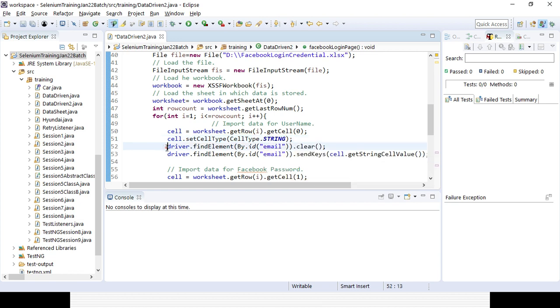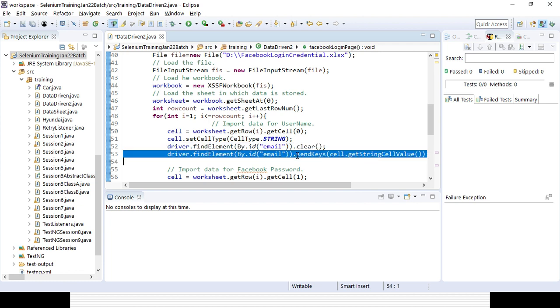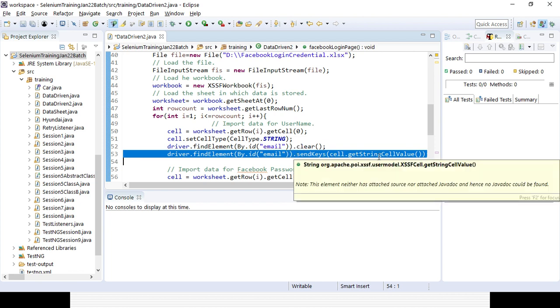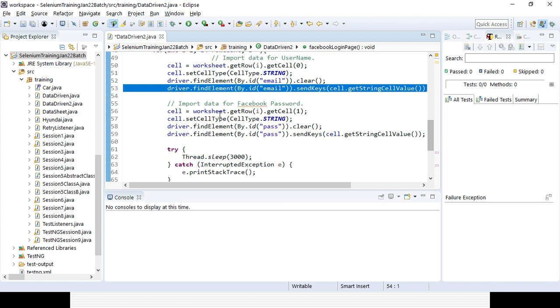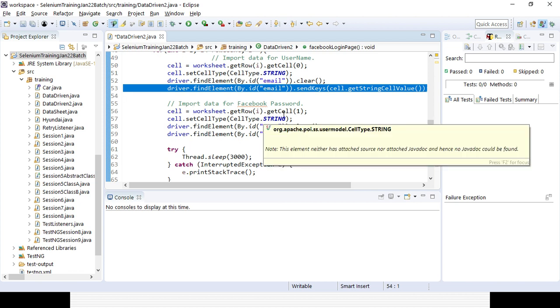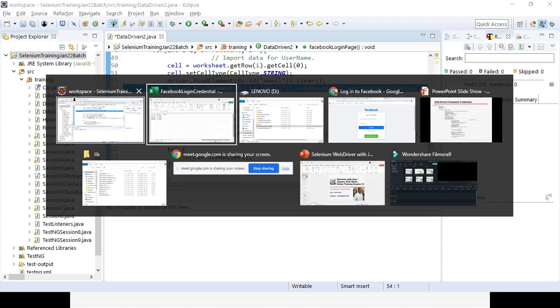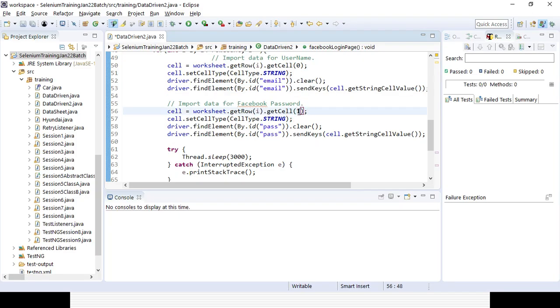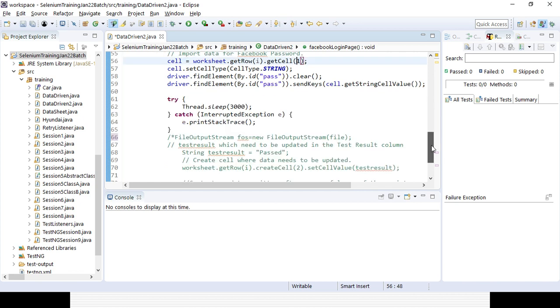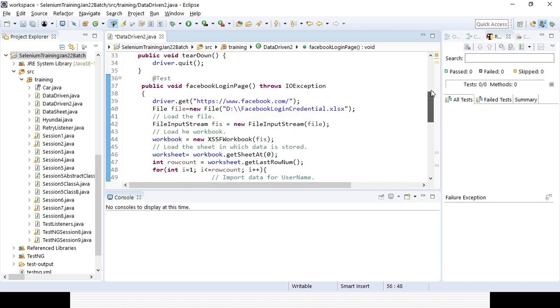Then I am identifying the element with the help of the ID attribute. So this is the email ID available for the email field. Then I am sending the value. Similarly for cell number 1, which is the password field, in a similar way I am just changing it to cell 1, otherwise it's the same thing. Then automatically you can see it will be interactive. So these are the simple lines of code I have written.